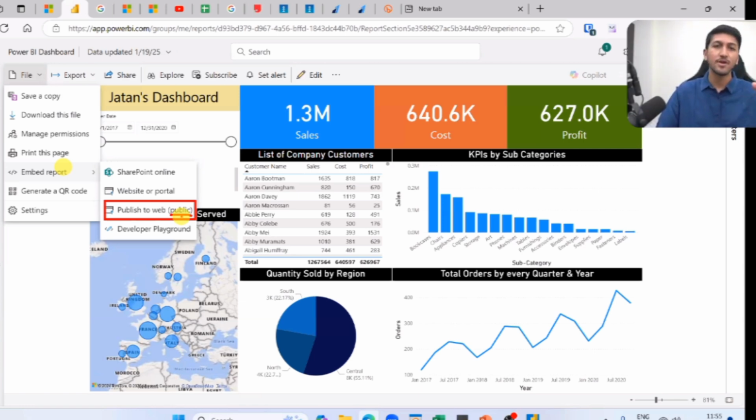Don't get scared by the word public. The word public here basically tells you that if you give this entire Power BI dashboard to someone, they will be able to see it. Whoever has the link of the entire dashboard, they will be able to see it. As simple as that.